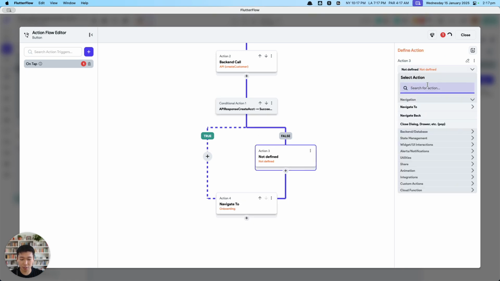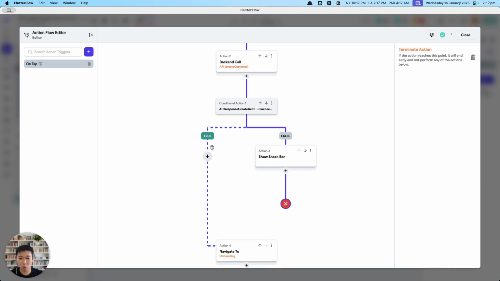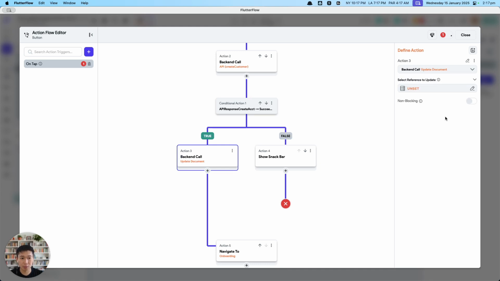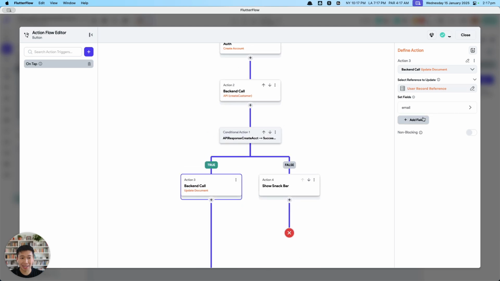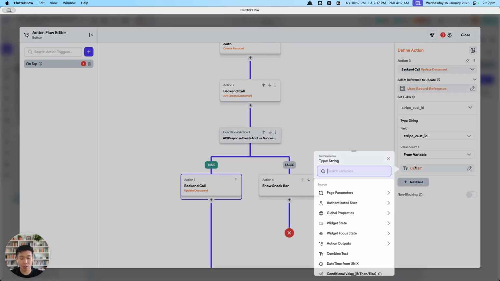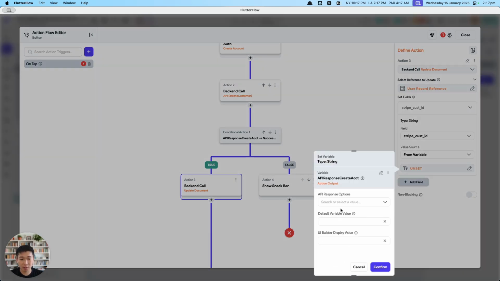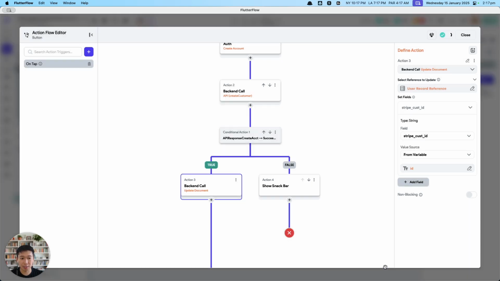So I'm going to add an action here of snackbar: Stripe account creation failed, Stripe custom account creation failed, and I'm going to terminate here as well so it doesn't go any further. And then when it's true, I will update a document. So I'm going to update the authenticator's user document, and then I'm going to add the Stripe custom ID to be the response from this API call. So the Stripe custom ID will be obtained from this response. I'm going to click JSON body, predefined path, ID, and press save.